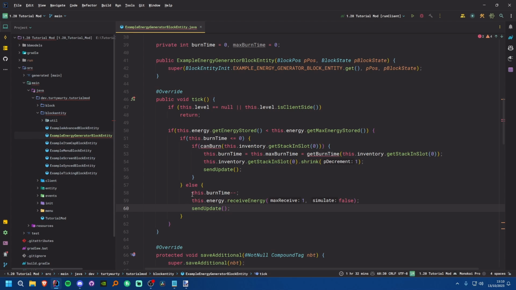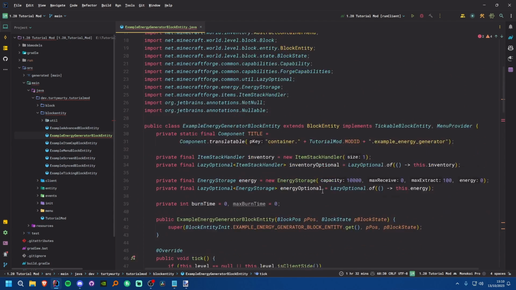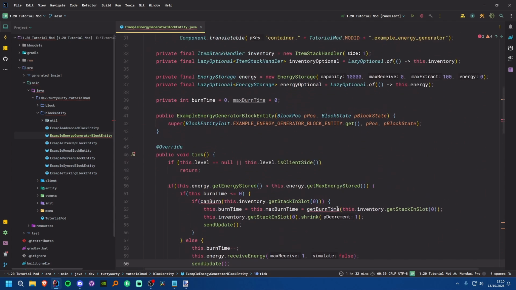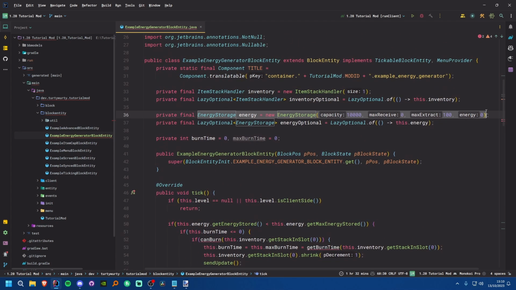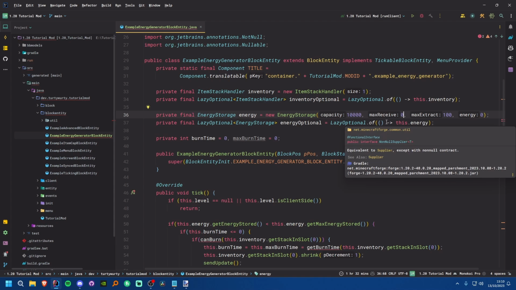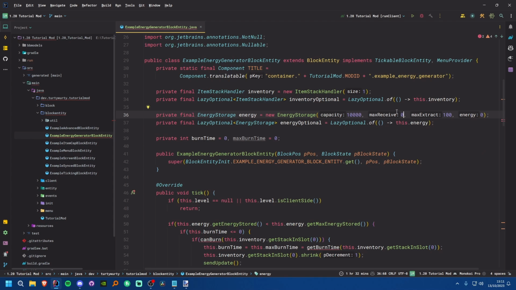Now, this actually isn't going to work for us, and there's a good reason for this, and you may already be able to see it. So you'll see in our energy storage up here, we set the max receive to 0, because obviously for an energy generator, we don't want to be able to receive energy from a different block entity, right? We don't want energy generators to be able to exchange energy with each other. That would be quite strange. So we set it to 0.